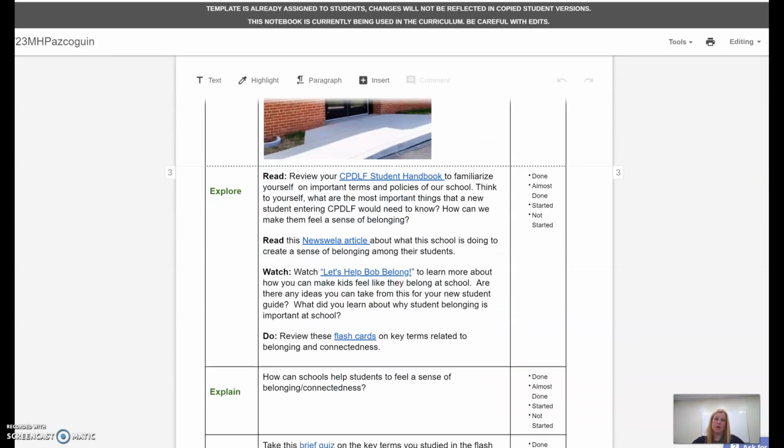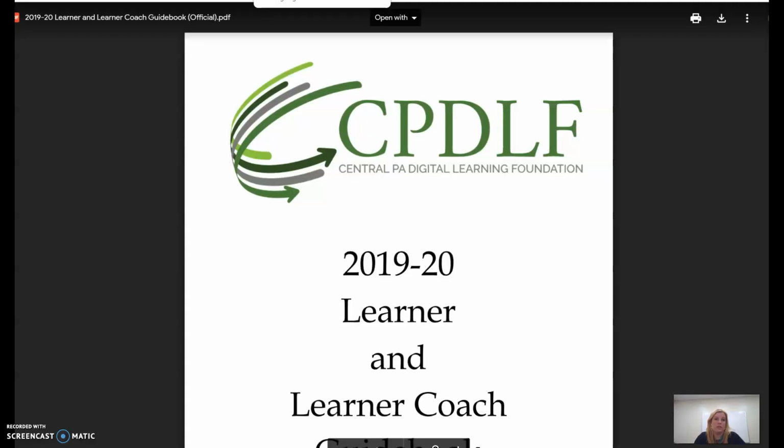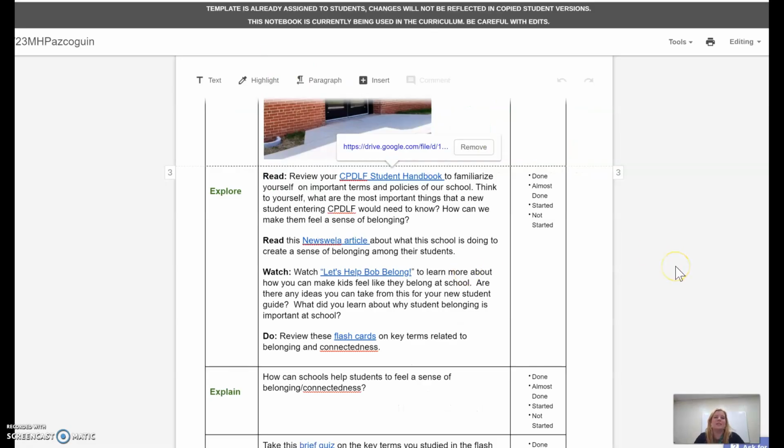All right, so as always, there's an Explore section. What I did was I put in the CPDLF Student Handbook, and you have this already in an actual binder, but there's also an electronic version. And I wasn't sure if you knew that or not. So it's here. And I did that just to help you familiarize yourself with important terms and policies of our school. You may not even need it for this, but I thought, hey, why not give you that extra resource?